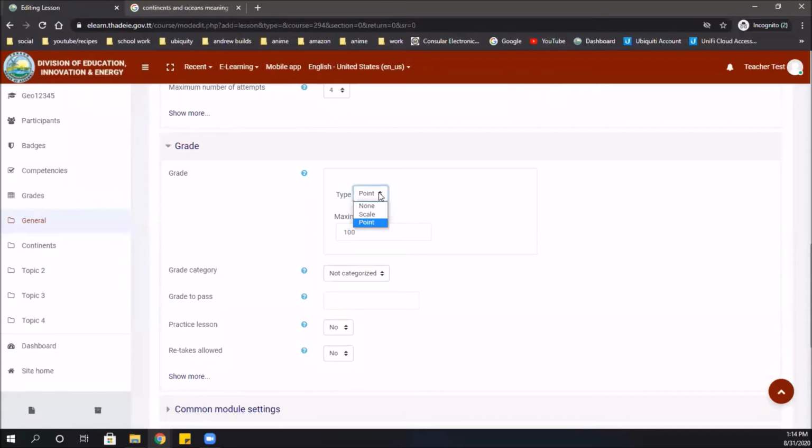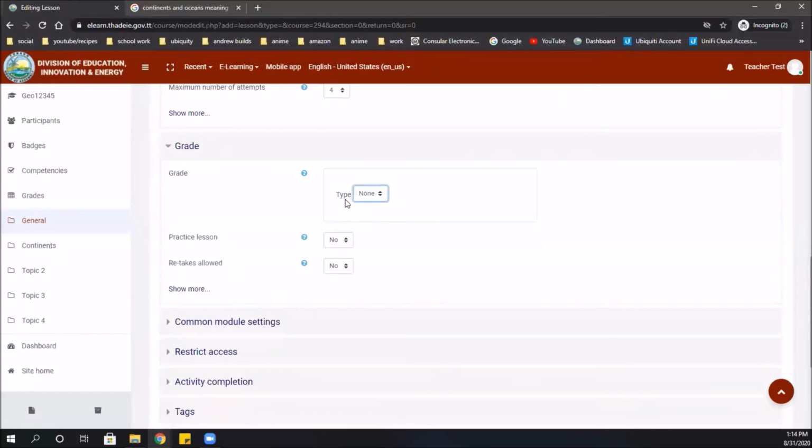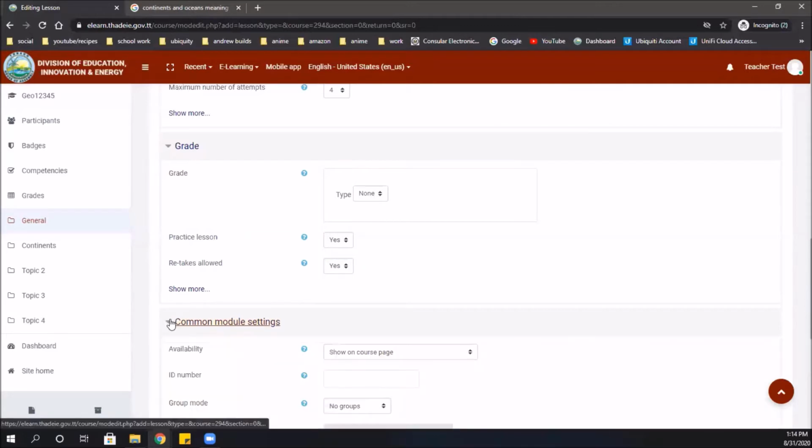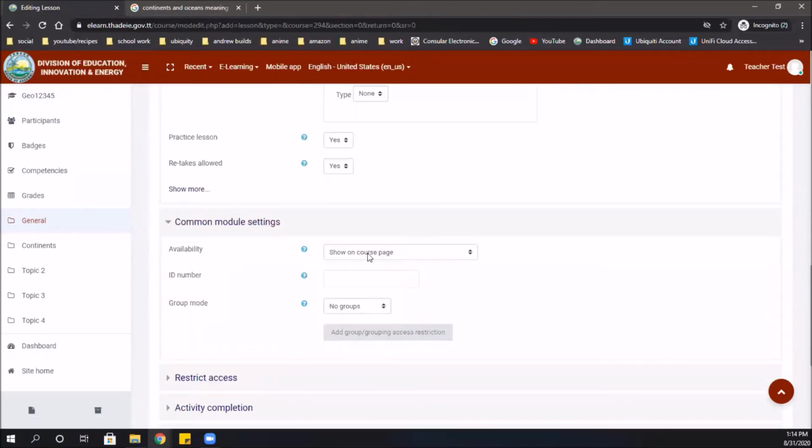This is a lesson, so we're not necessarily going to be putting a grade. Is this a practice lesson? Yes. Allow retakes? Yes. So even if the student gets it wrong, they should be able to retake the lesson as well. Availability: you want it to be shown on the course page. You could have an ID number as well.